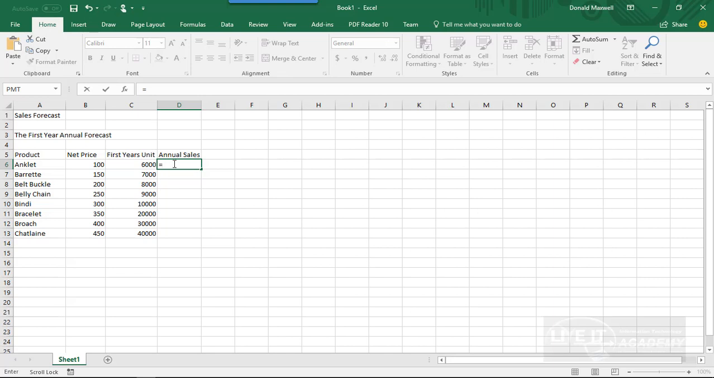I'm going to click on the first cell that I'm trying to multiply. I'm going to use the asterisk because in Excel, the asterisk is your multiplication sign. Then the next cell that I'm going to click on is the unit. So notice the formula: equal B6 times C6, right? What does that mean? When I press the enter button, I should get an answer. It simply takes the 100 and multiplies it by the 6,000, so I should get 60,000. That looks correct, right?